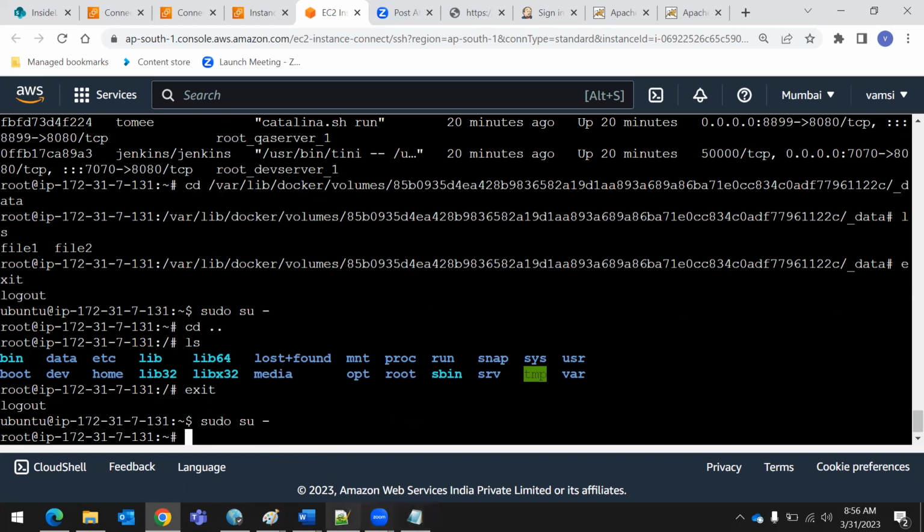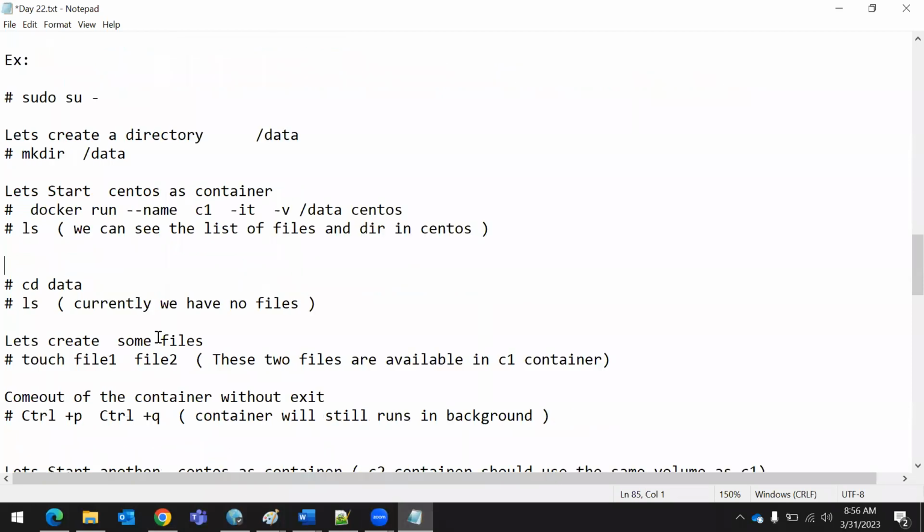And now we are going for the second one. What is the second container? How are we providing the second one?